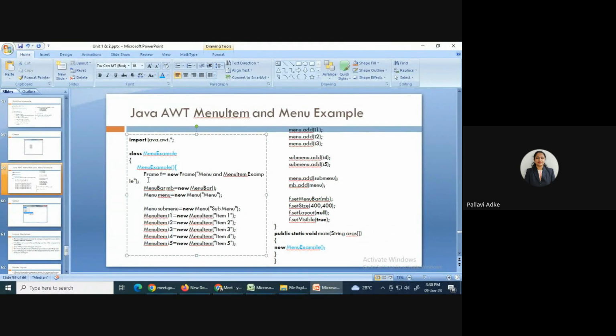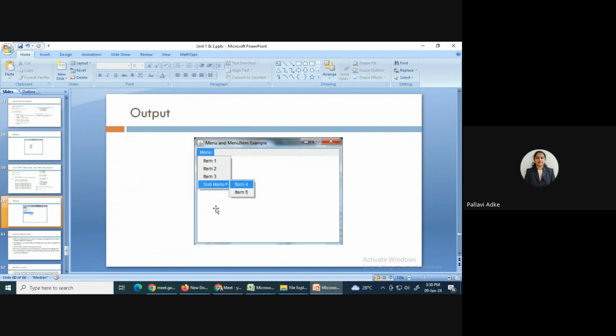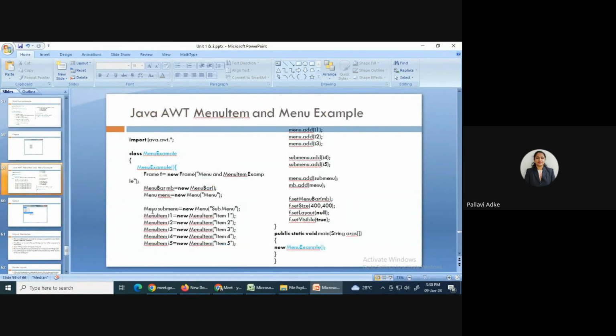Inside that constructor, first we are going to create the frame. Okay, Frame f = new Frame("Menu and MenuItem Example"). The name can be anything for that frame; it is your choice. First try to understand the program, then I will show which ones we have used again and again. So first we are going to create the menu bar.